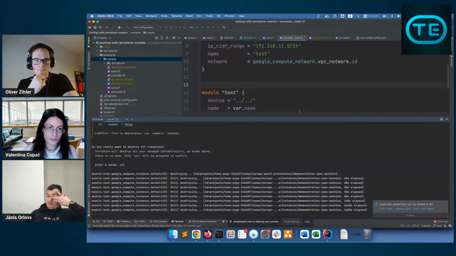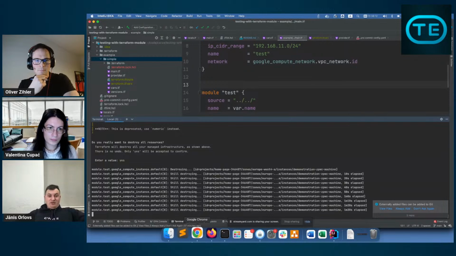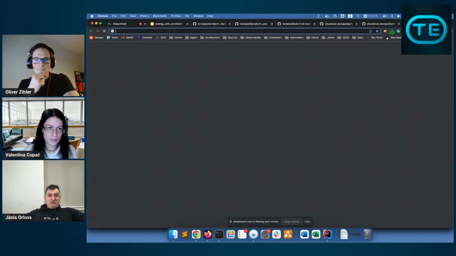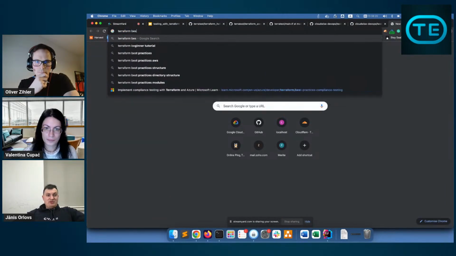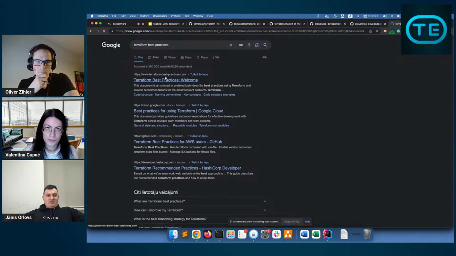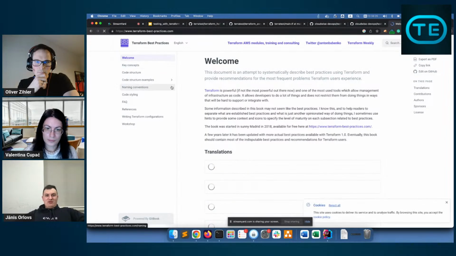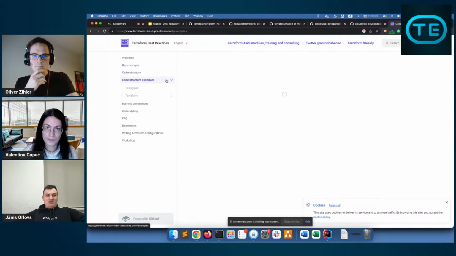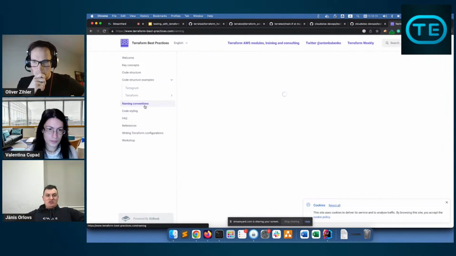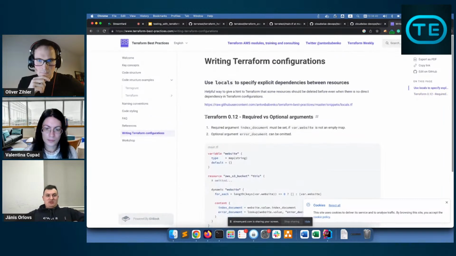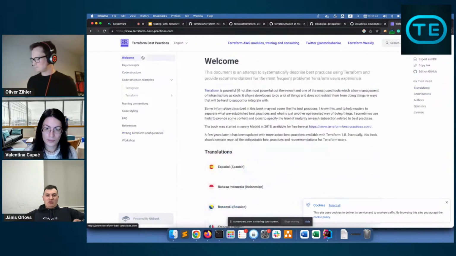There is also a very good site called Terraform best practices. Here is all the best things that you can do. You can get code styling, naming conventions. Yeah, that's all there.